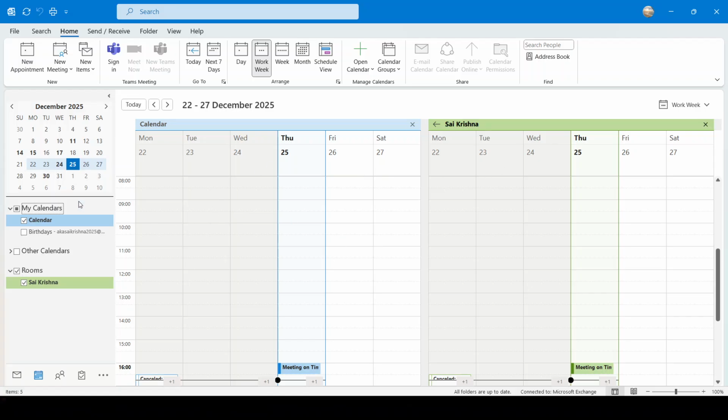That's it. You've added room lists to Outlook and learned the best ways to view and manage them so scheduling becomes faster and more reliable.